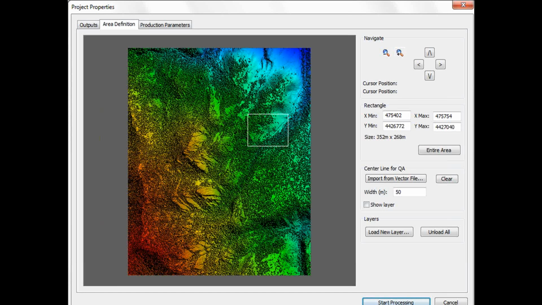And here I'm selecting a subset of my point cloud for processing. I could process the entire area, an area of interest is indicated here, or I could import a vector layer to constrain my processing. I can also import a centre line. An example of when I might use this feature is if I'm looking at potential tree encroachment down a power line corridor. I might import my corridor back to the centre line and then process my LiDAR data set just along that line to focus my study along the corridor.